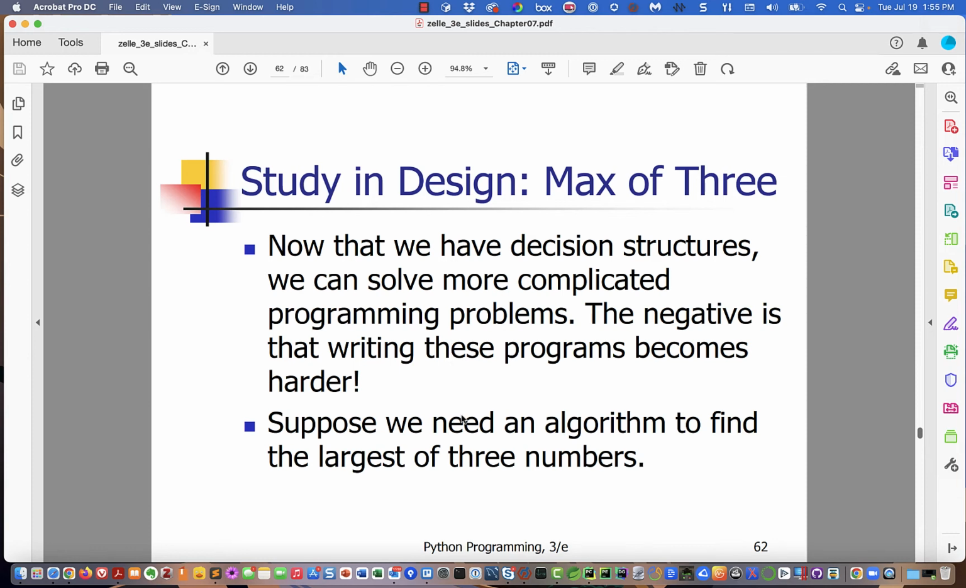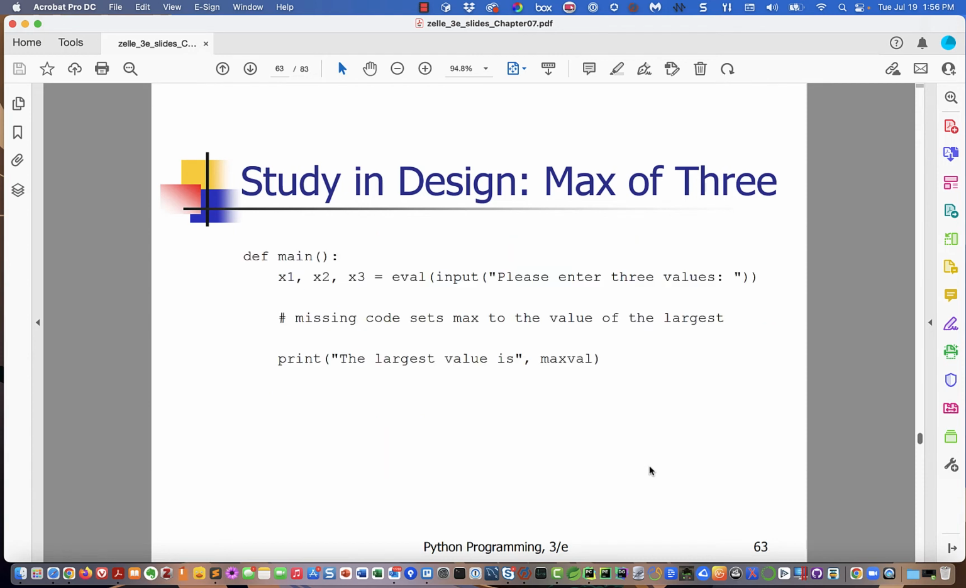So now we're going to take these constructs that we learned for decisions, and we're going to try to apply them to a common problem. Okay, a common problem that's a little more complex than we've had before. Suppose that we need an algorithm or recipe or formula to find the largest of three numbers. So how might we write code to do that?